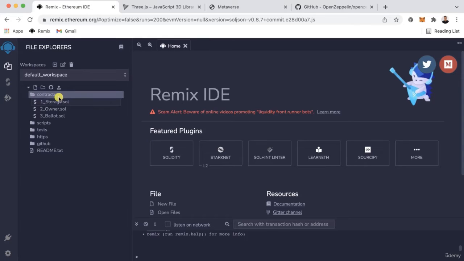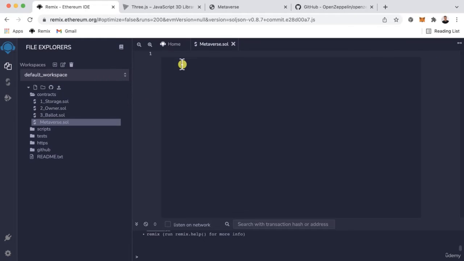Once we're there, we're going to go to the folder called Contracts, and we're going to create a new file. And we're going to call that file metaverse.sol because we're writing in Solidity. Now we've got a blank file called metaverse.sol.